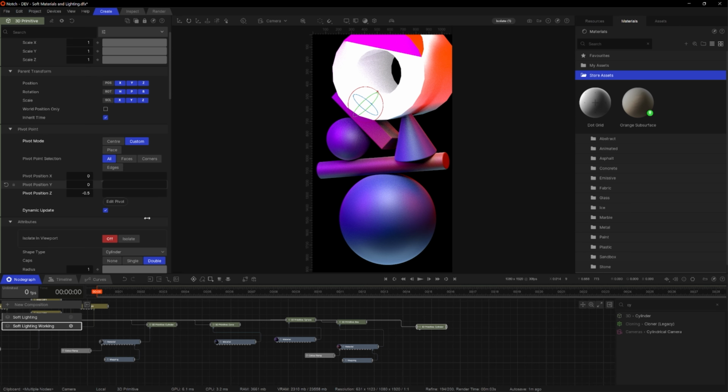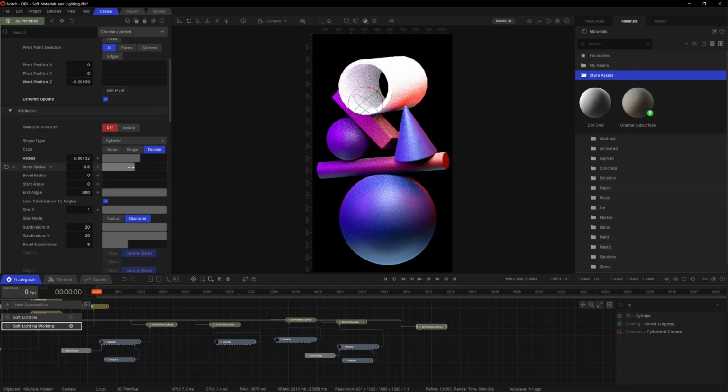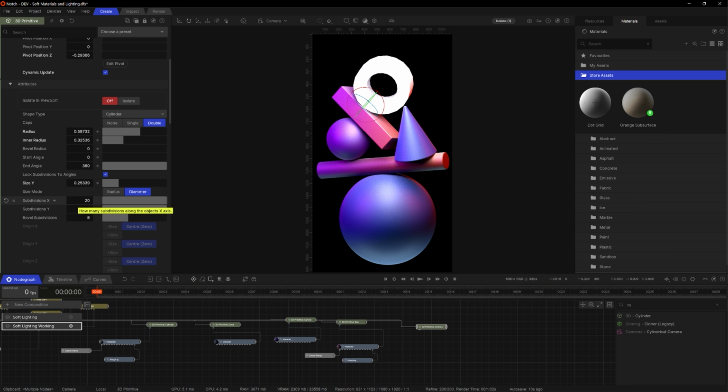This is way too big at the moment, so I'm going to shrink it down. So I'll shrink the radius down quite a bit. I'm going to shrink the inner radius down. If I go to my rotation, the cylinder is thick, so I'm going to rotate that right down. And I'm also going to up the subdivisions to 80, so you can't see any of the subdivisions.